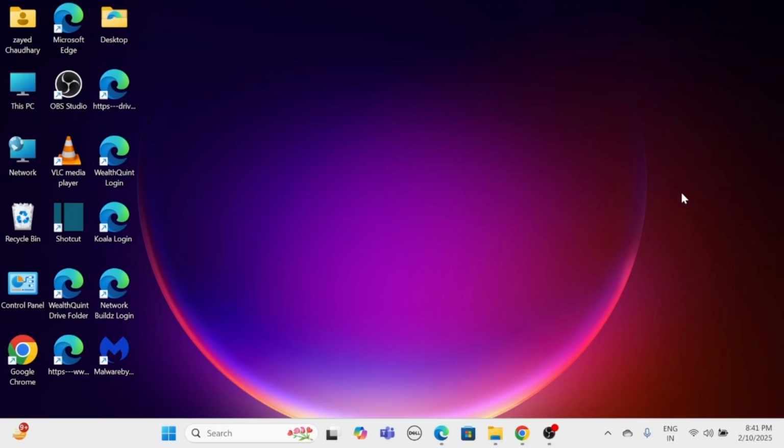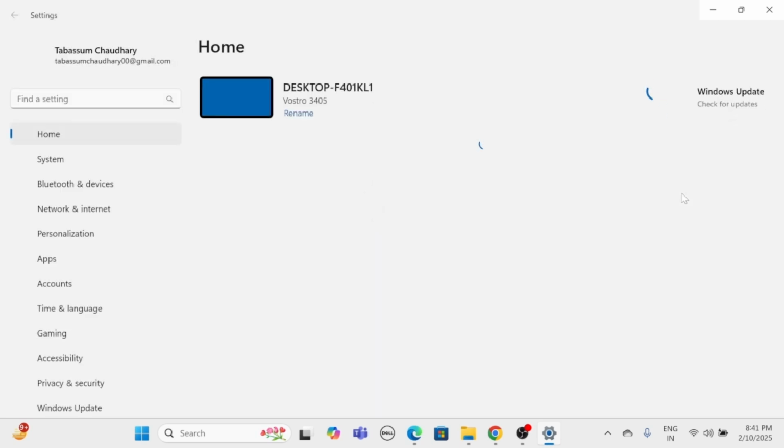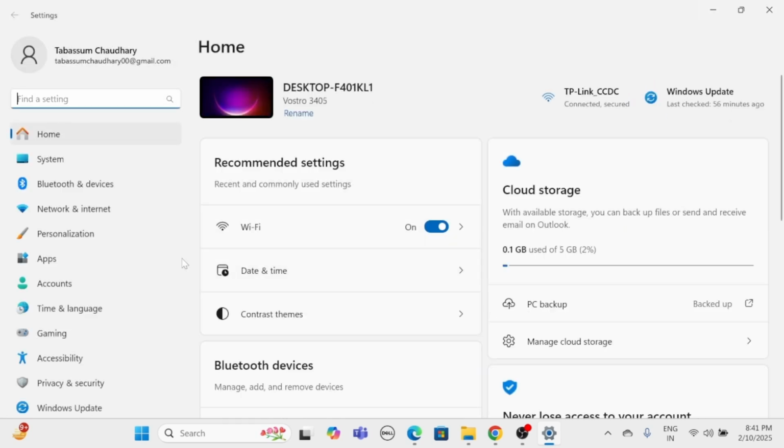Method 1. Using the Settings app. Press Windows key and I to open the Settings app. From here, navigate to Network and Internet.